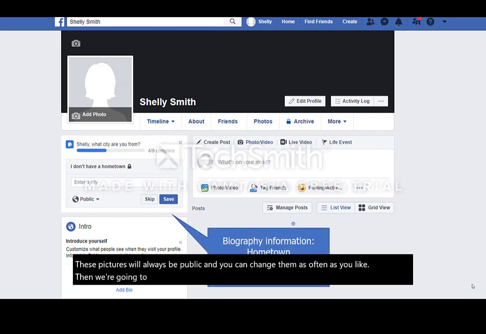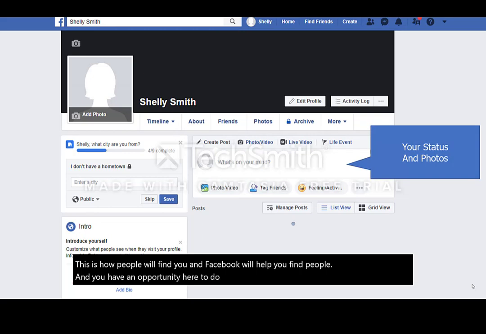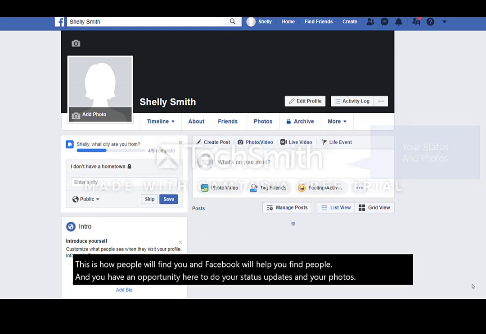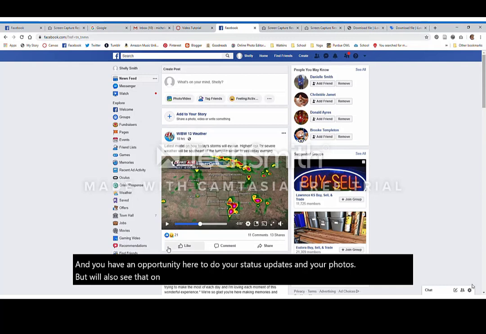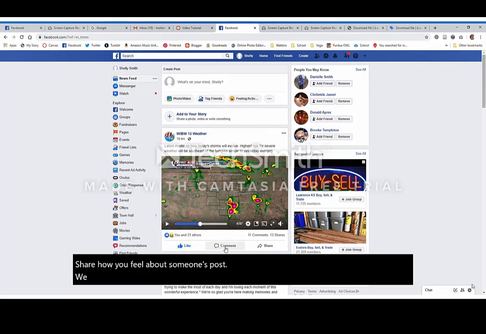Then we're going to go to your biography information, where you enter your hometown, schools, places that you've worked. This is how people will find you, and Facebook will help you find people. And you have an opportunity here to do your status updates and your photos, but we'll also see that on your wall. And here you see your news feed, where you can choose to share how you feel about someone's post. We like it. You can leave comments, and you can share that post on your wall.